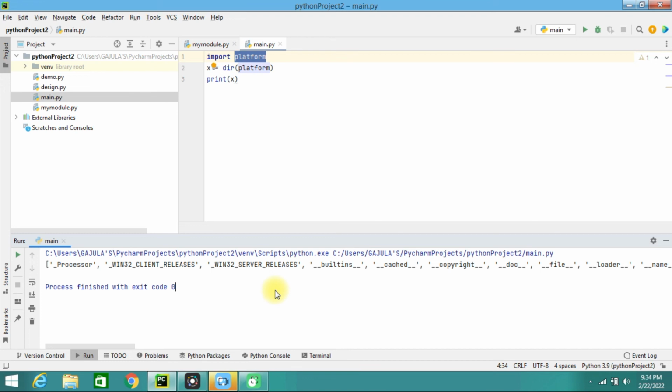Okay, so we can choose to import only some parts from modules by using the from keyword. Here we already have my module with one function and one dictionary. If you want to call these things, you can call them this way.